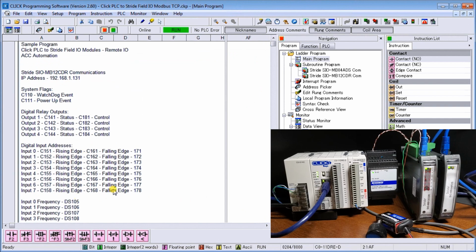Then we have our digital input addresses. So we have our actual inputs, 0 to 7, which is our 8 inputs, corresponding to C151 to 158. Then we have a rising edge. Because of the communication delay, we can still bring in things quite quickly by using this rising edge trigger, so we don't fail to see something. The rising edge trigger will be C161 to 168, and our falling edge trigger, so when the signal turns from on to off on our input, that'll trigger edge trigger 171 to 178 in our Click PLC.